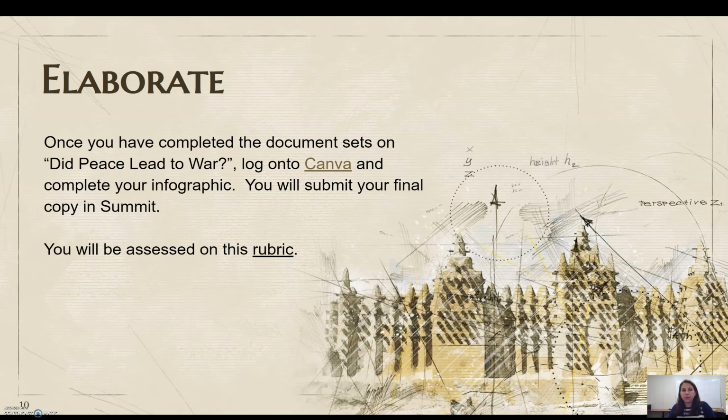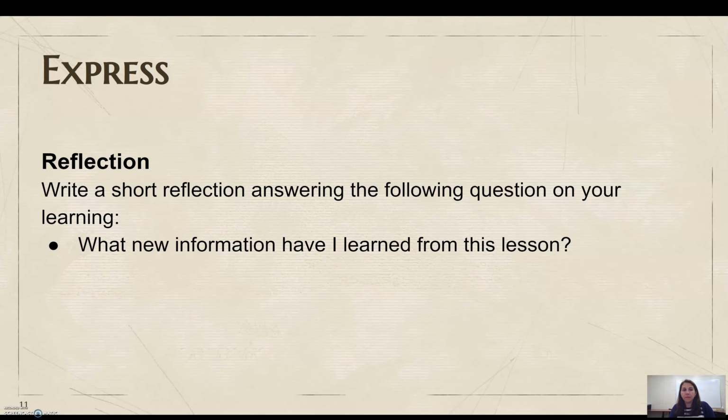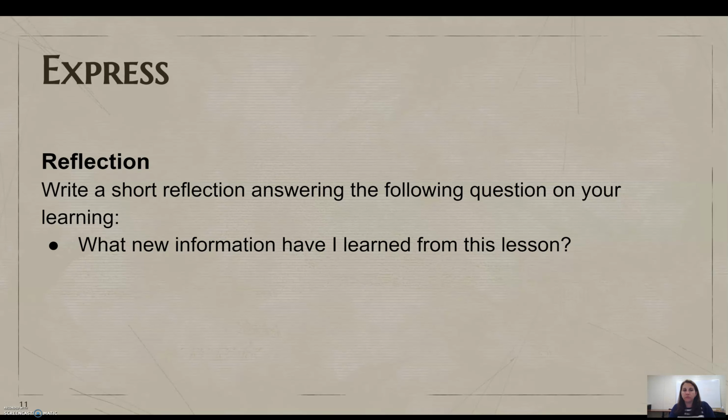And then here's a rubric that you'll be assessed on, and a short reflection at the end. What new information have you learned? I hope you do learn something on infographics. I think they're really nice. Last year I remember a lot of kids making really nice ones, and it really breaks down the information, like I said, in a very visually appealing way. Instead of going into a lot of detail with a reading or something like that, you can just quickly look at it and move on. So hopefully you'll get some good ideas as you look at it.